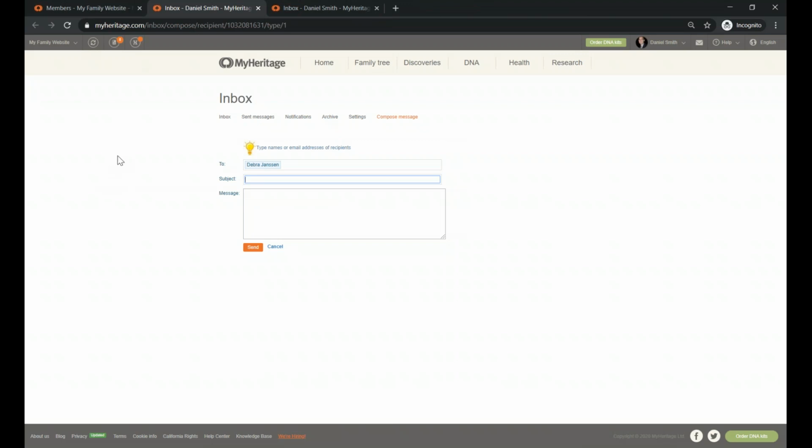Okay, so at any time when you click to contact a person, MyHeritage will open this window with the name of the person already there. You will notice that MyHeritage will not show other people your emails, and you will not see other people's emails as well. All the communication is kept inside the MyHeritage system, and I know that I'm going to send an email to Deborah Jansen. I know that I can type a subject.